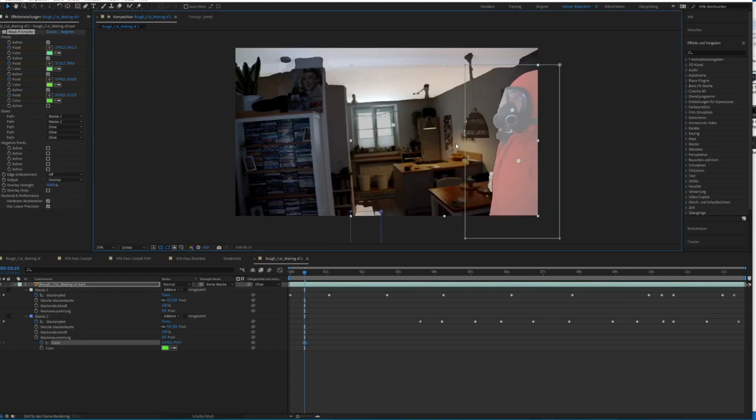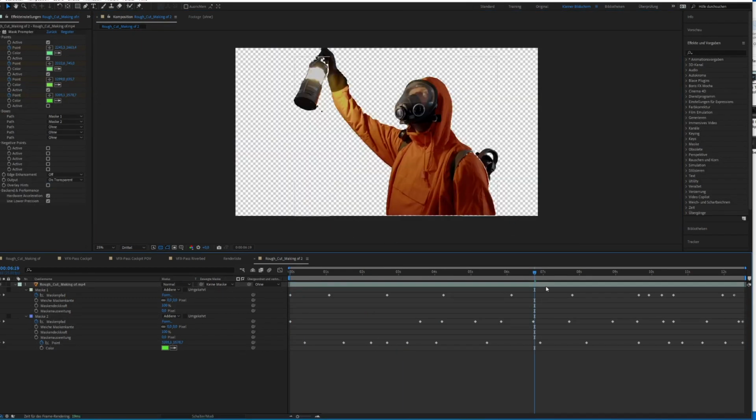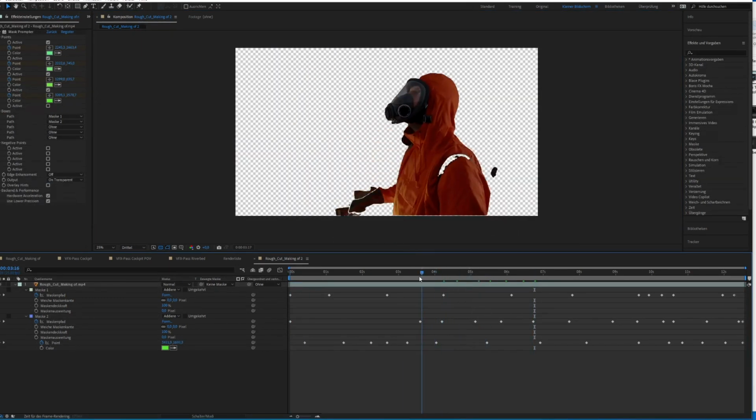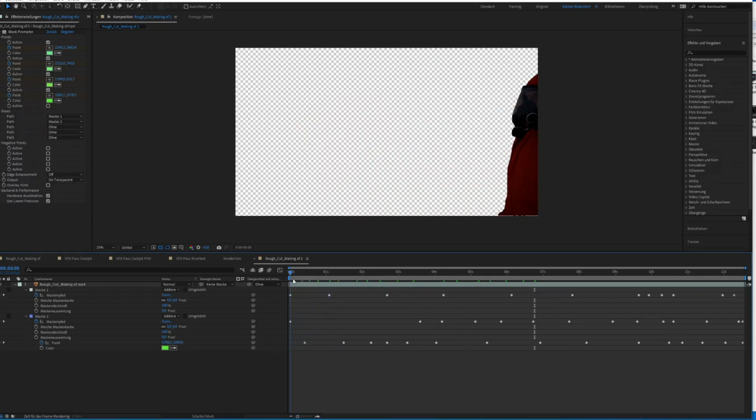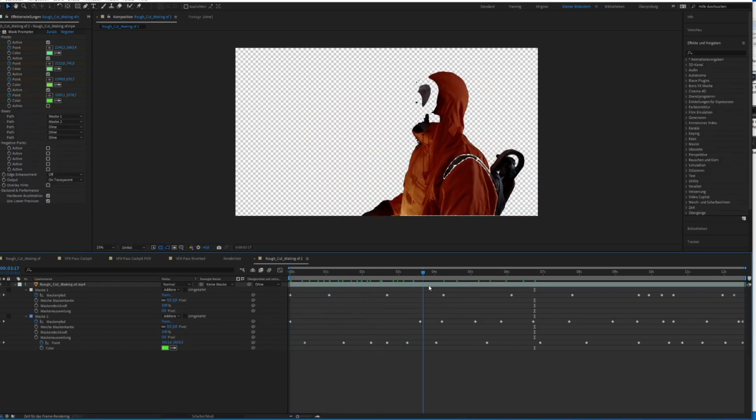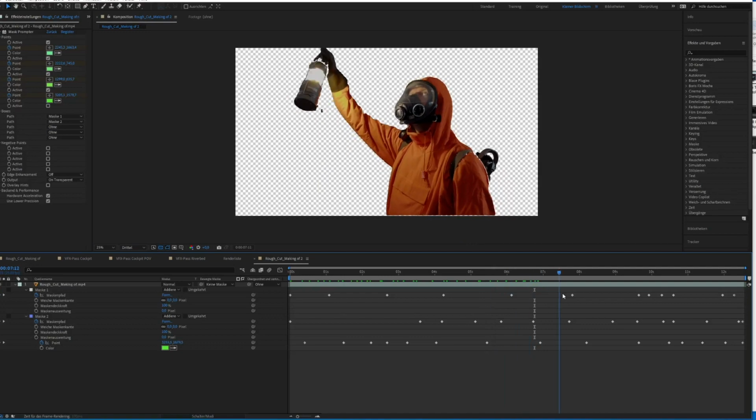And after some tweaking with the mask prompter I get this result. And that's not really good, right? At this stage I really had to find a better solution for masking out this shot.